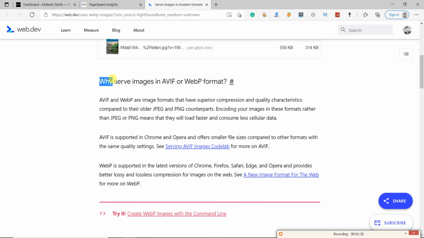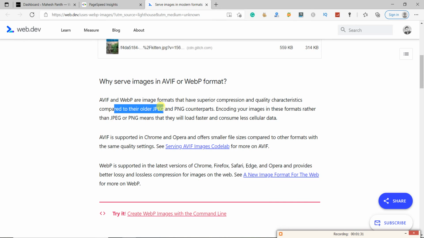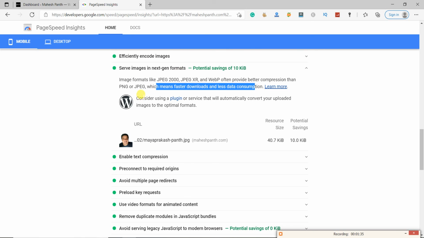And why serve images in AVIF and WebP format? AVIF and WebP are image formats that have superior compression and quality characteristics compared to their older JPEG and PNG counterparts. In simple sense, this will improve your page loading speed.